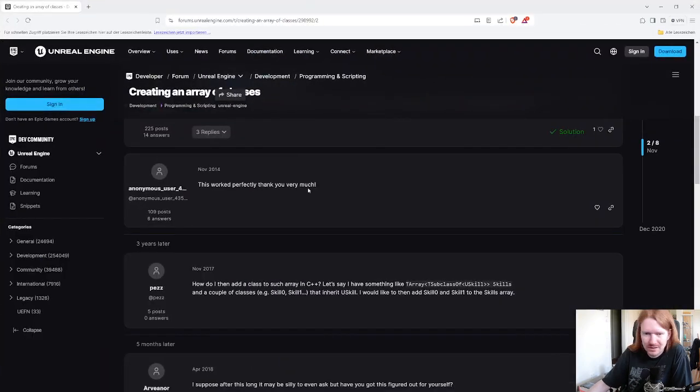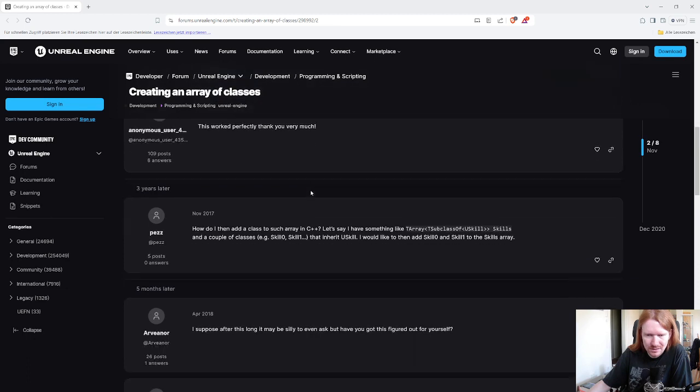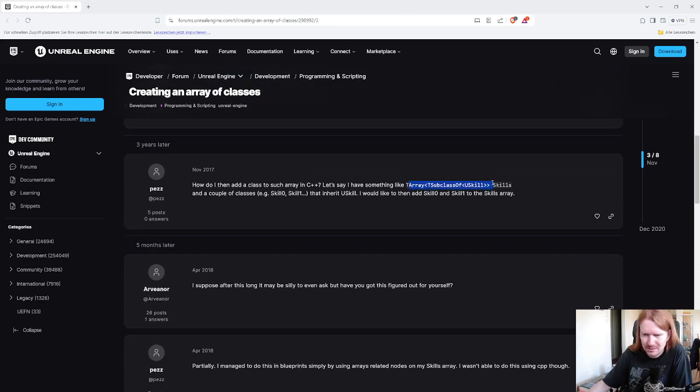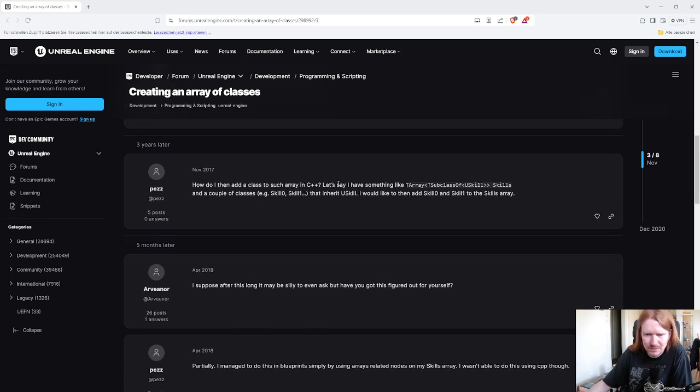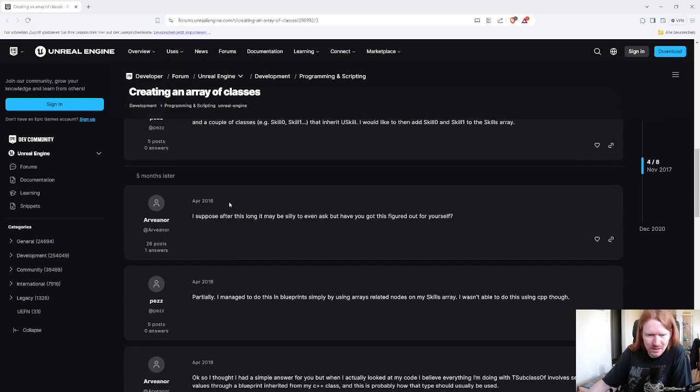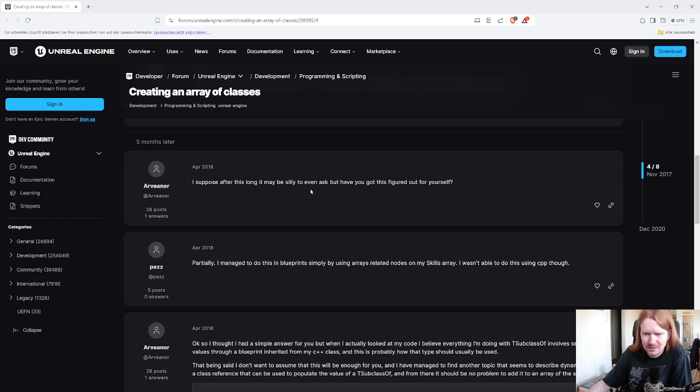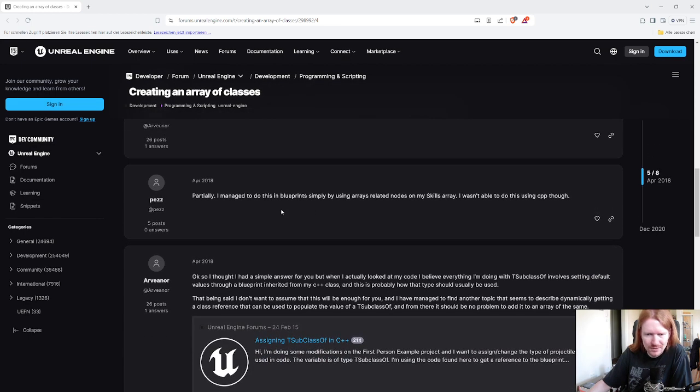Okay. So this is no work for me. How do I then add a class to such an array in C++? Let's say I have something like array subclass of useSkill. Suppose after this long it may be silly to even ask, but have you got this figured out for yourself? Partially, I managed to do this in blueprint simply by using array-related nodes.